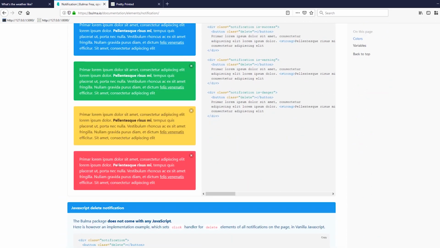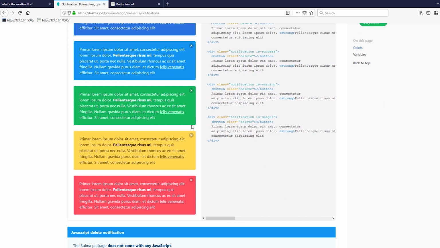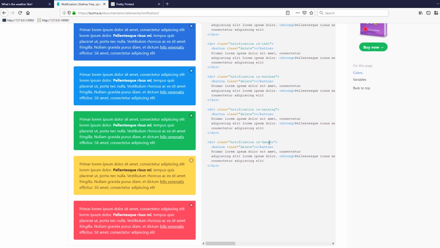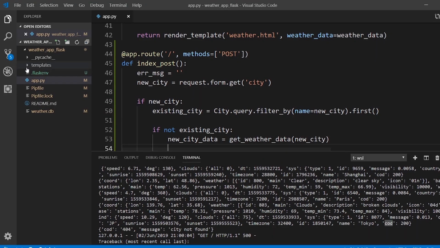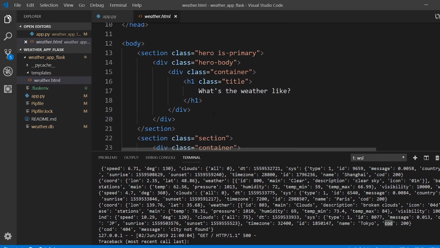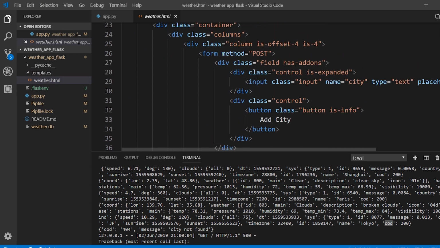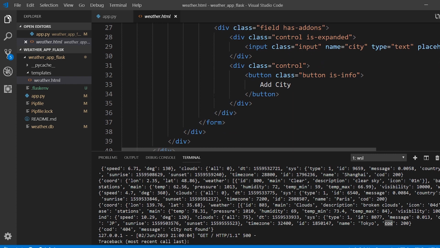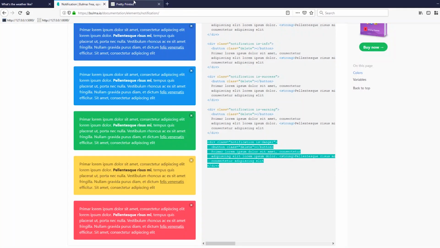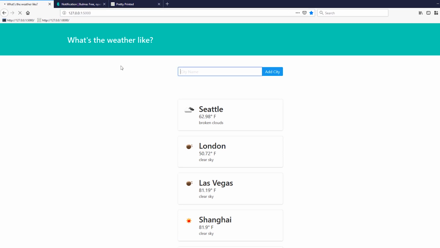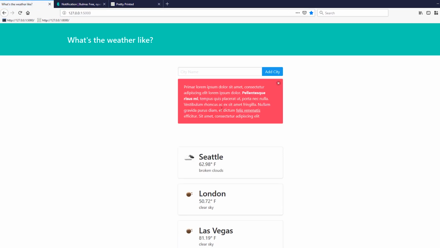Basically I want to have this red one for errors and this green one for success. We see it's just a class, notification is-danger and so on. So I'll copy this and add it to the template. If I find where my input button is, I have the button along with the form input, so it should go underneath this div, I believe. Let's see how that looks. Okay, so it goes underneath the input and the button.